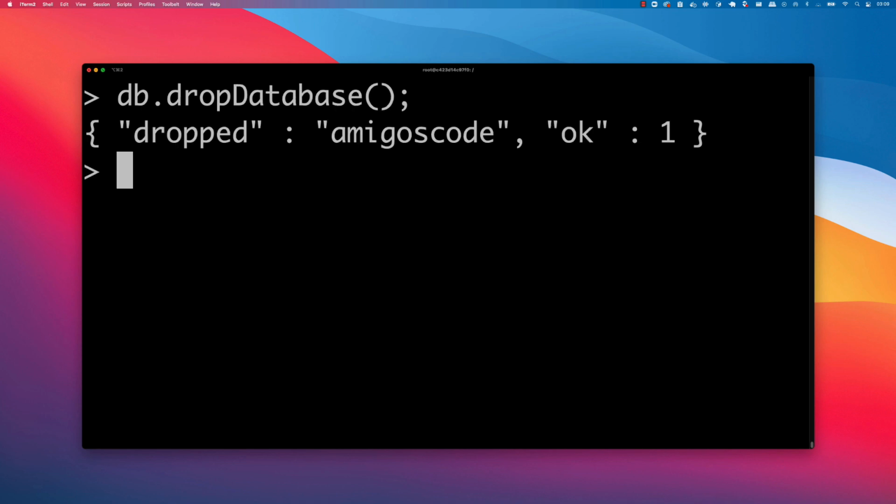So if I clear the screen, how do we delete a database? It's very simple. Just type db dot drop database. This is a function. Enter, and you can see that it has been dropped. This is the response that comes back: dropped, Amigoscode, and then 1. So this is a JSON object.